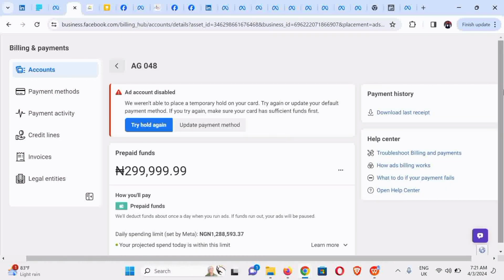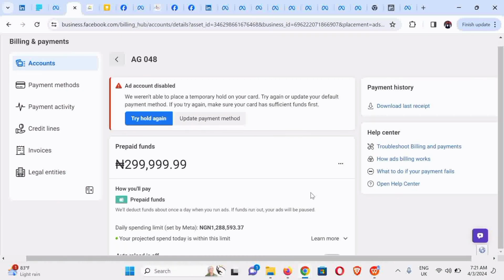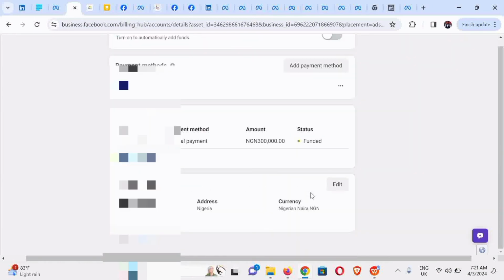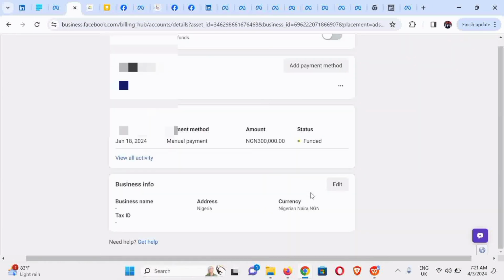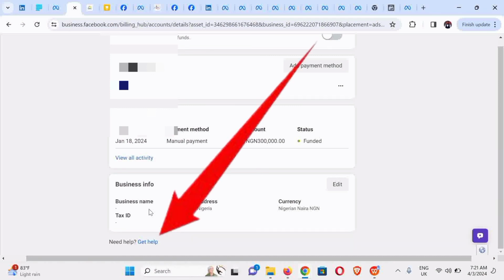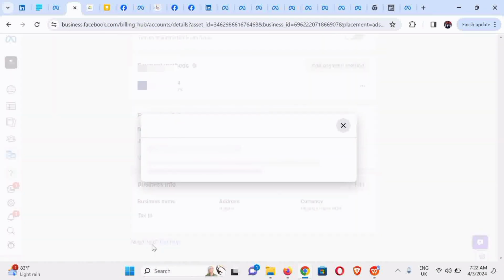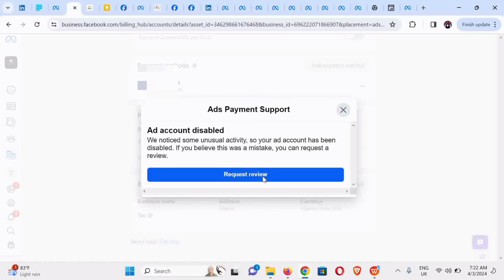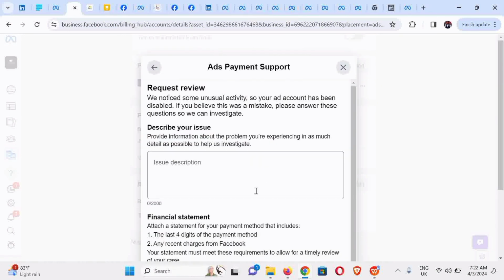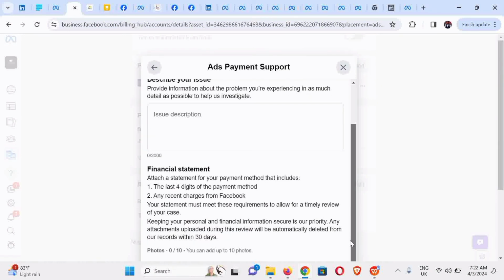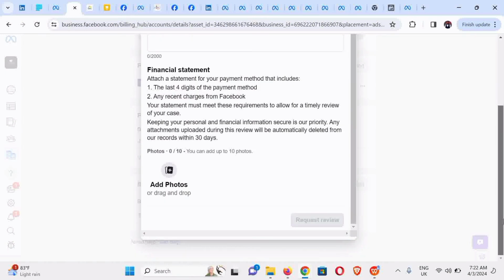All right, so once you open the ad account from this window, you scroll down to the bottom where you're going to find the Get Help button, just at the bottom left corner. So you click on the Get Help button at the bottom left corner. Now it's going to open up a new window where you could request a review. Next, kindly fill in all the required information just as we instructed in the previous methods. Then you request a review.